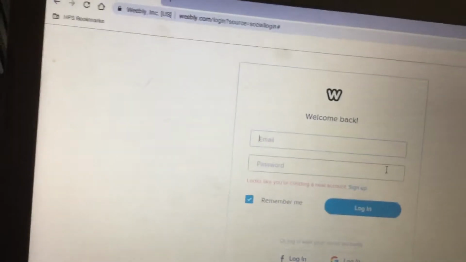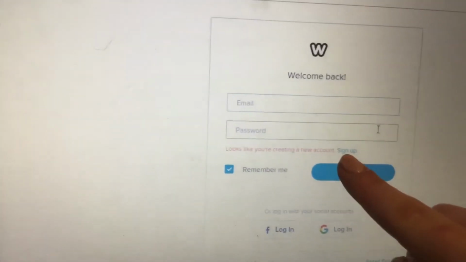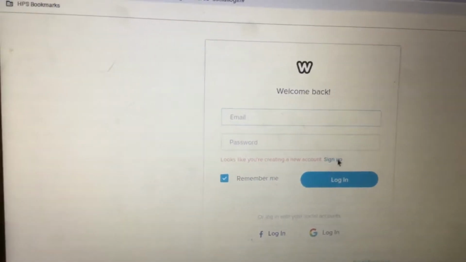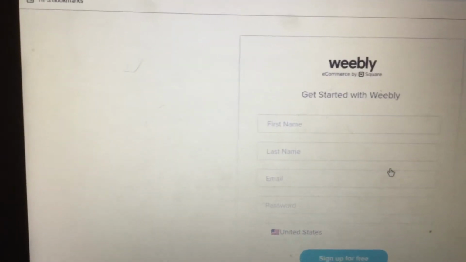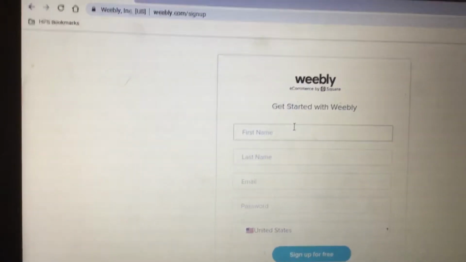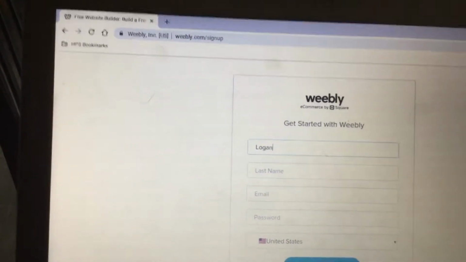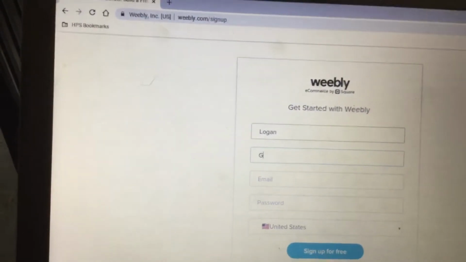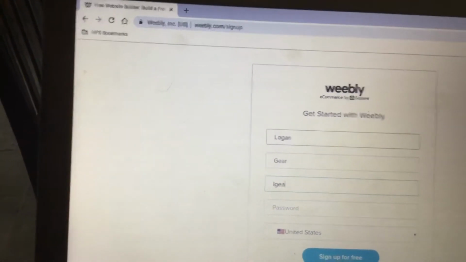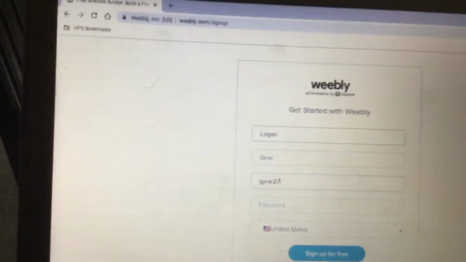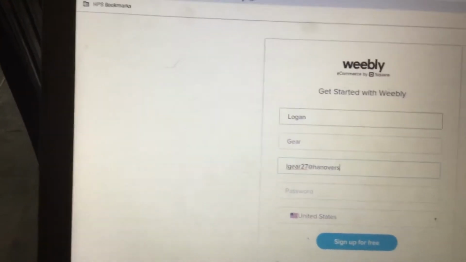Okay, and then you're going to click on where it says sign up right here. Okay, and then from here you're going to put in your first and last name, so I'm just going to do that. And then you're going to put in your email address. You want to make sure that you put the @hanoverstudents.org at the end. So just going to do that right now and make sure that you spell it correctly.